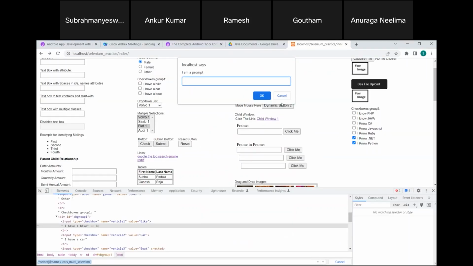Okay, it asks for your confirmation. If you click on submit, it says, are you sure you want to submit something? So this is asking for some confirmation. If you click on okay, of course it won't really submit any information here, but this is just a confirmation.